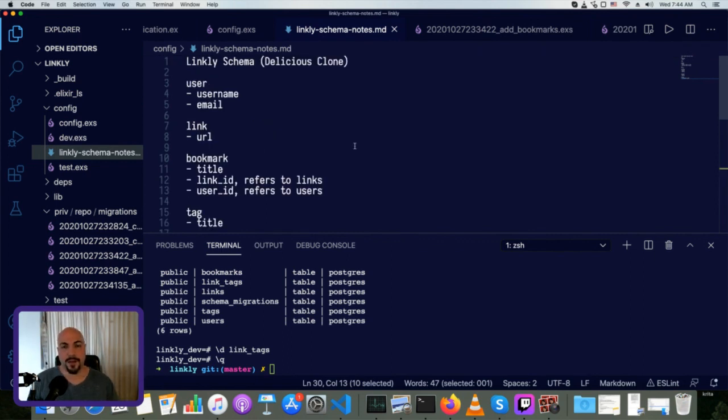Actually, I should have said migrations. So we've added all of these tables by creating migrations, but we haven't yet created the Ecto schemas for it, which will make it easier for us to insert and remove data. So that's what we'll do next time.